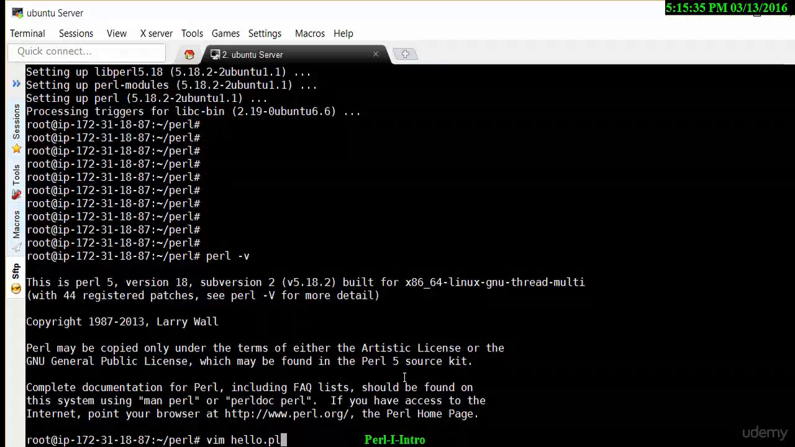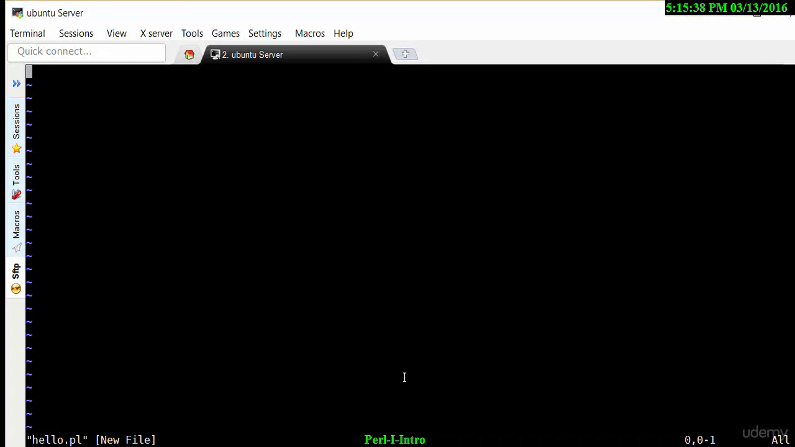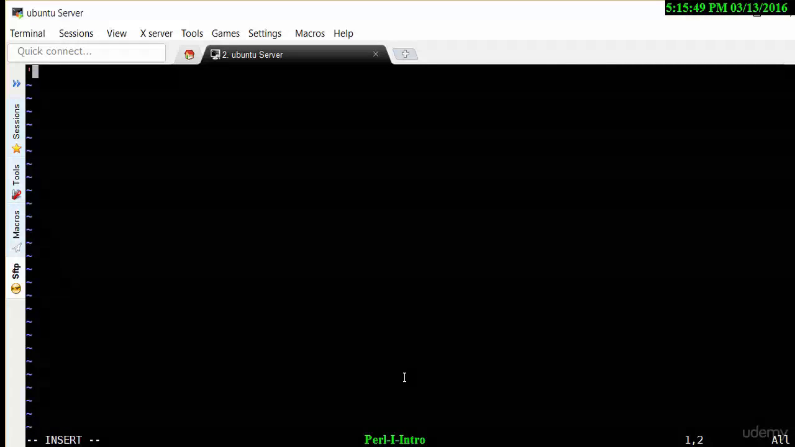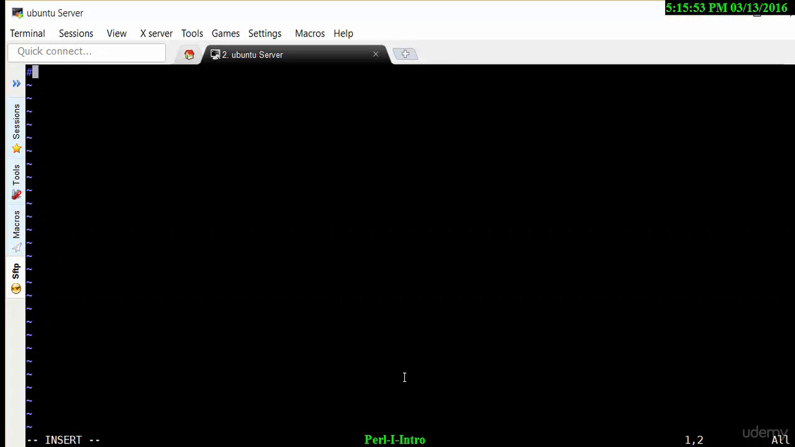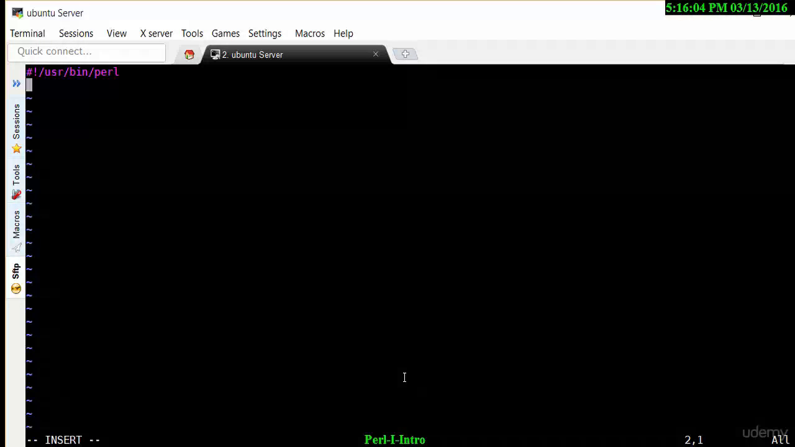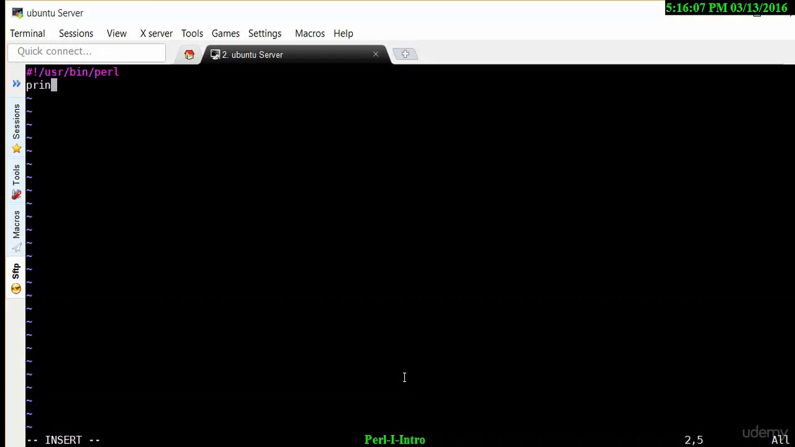And once I type that in and I hit the enter key, that'll open up a text editor with the hello.pl file. Now I need to use the shebang statement in the first line, which is the path name for where the Perl programming language is. So I do that by typing hash, exclamation mark, /usr/bin/perl. That will be the path name for the file.